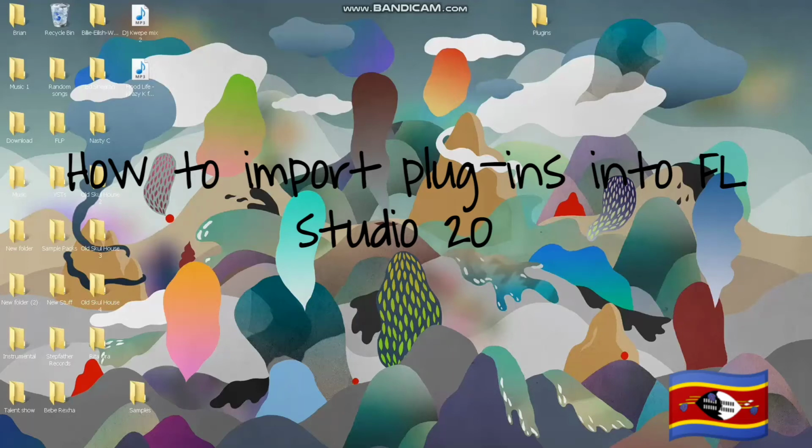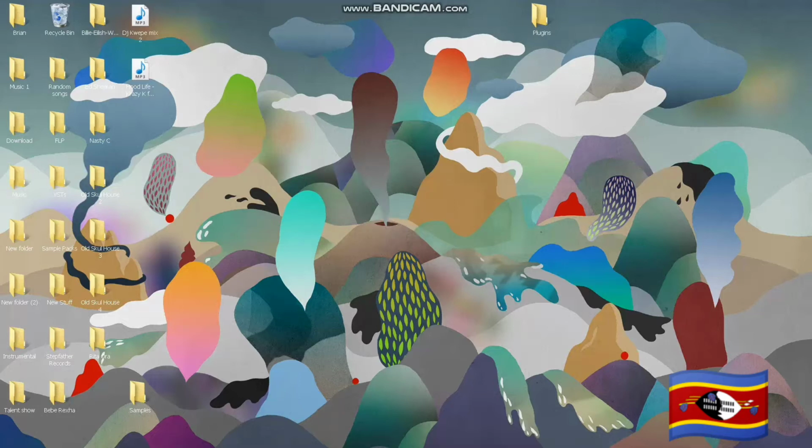Today I'm going to be showing you how to put plugins into FL Studio. So step number one, I want you to put all your plugins into one folder. Name that folder plugins. Like for example, what I've done here, here's our folder.